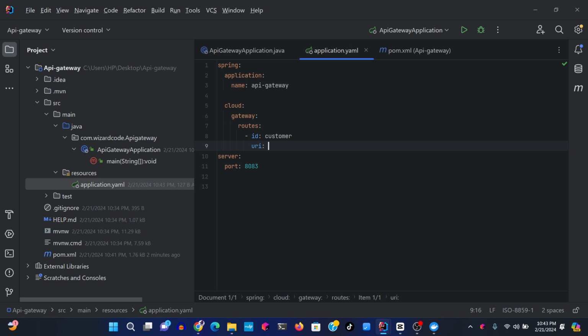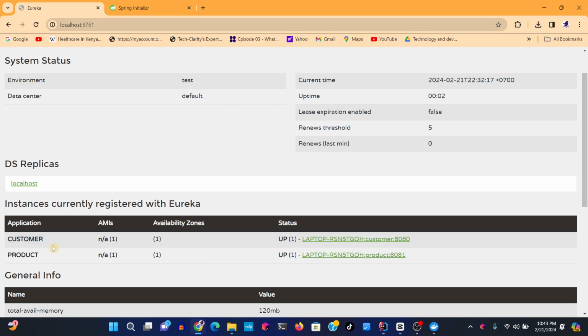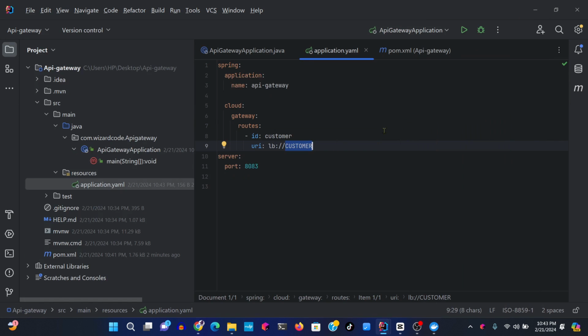Then the URI will have lb, the load balancer. Okay. And we're going to say customer with capital letters. And this customer here is the one that we have over here, this application name, customer. Then after that, we also have predicates.